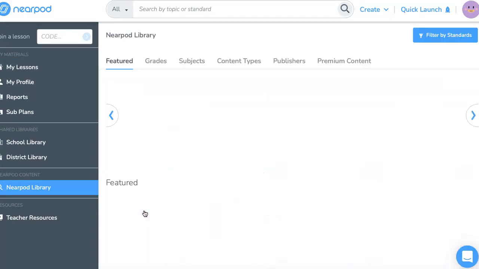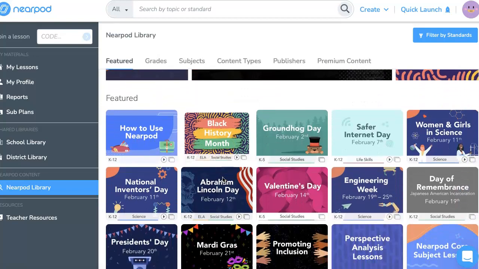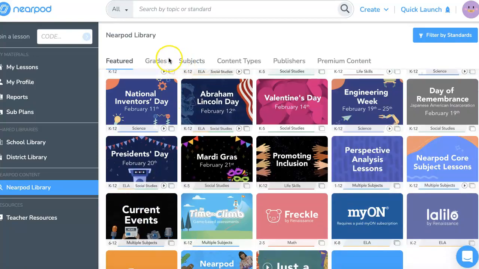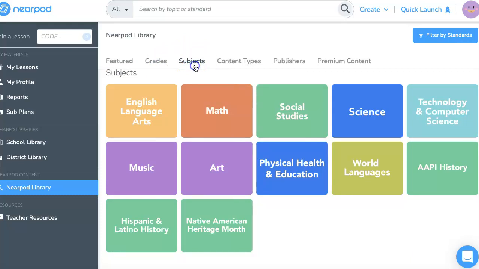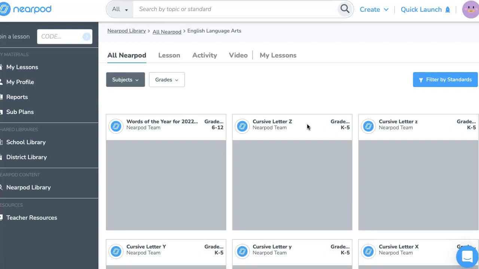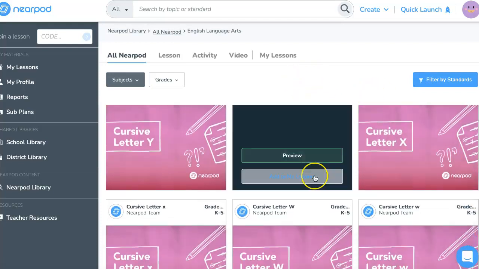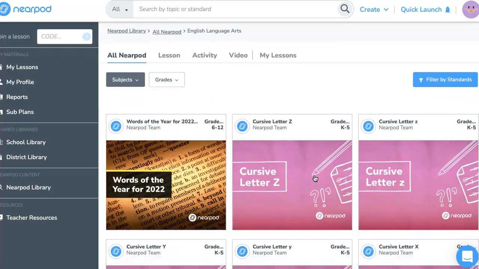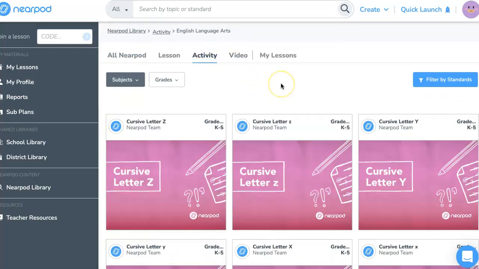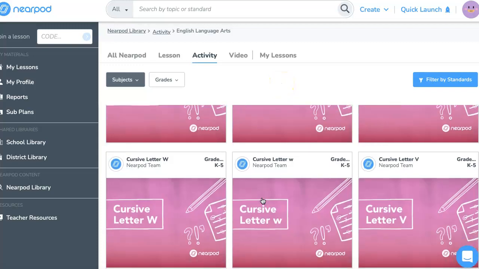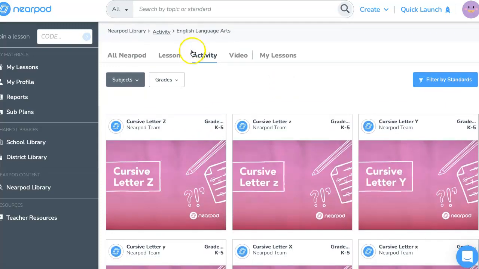In the Nearpod library, you can watch so many videos. You can go from grade level to subject. I teach English language arts, so I'm always over here, and you can assign these to the students for them to work on independently. In a lot of videos, they have activities connected to them where they can actually be an active participant in their learning instead of just watching a video.